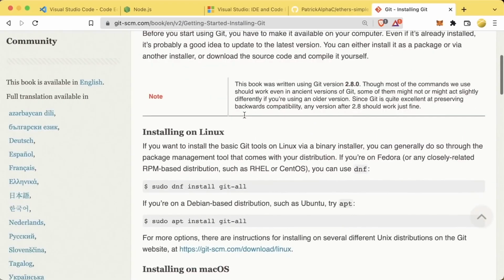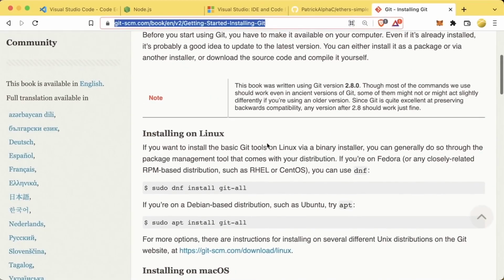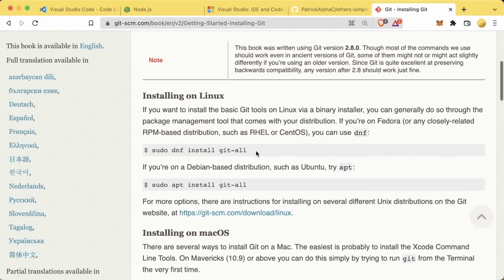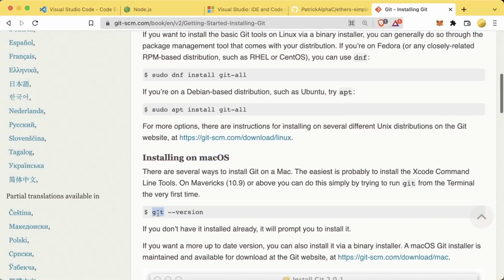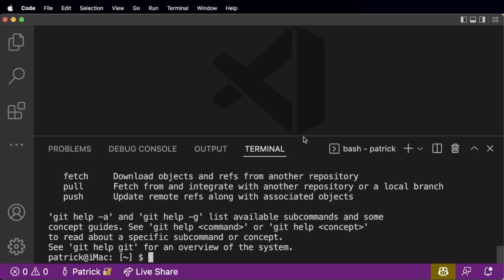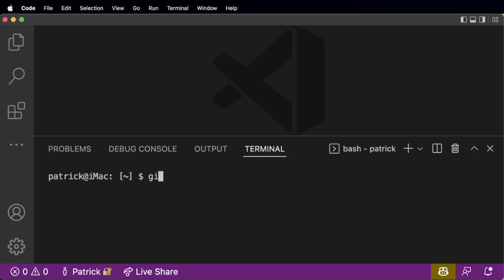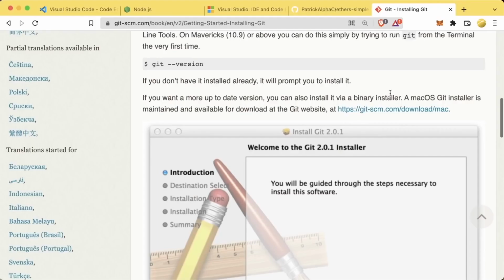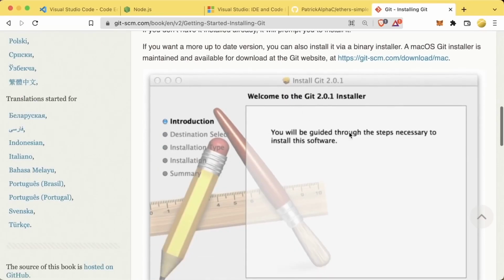Next, we're going to go ahead and install Git. We will have links to the installation instructions in the GitHub repository. Installing Git on Linux, you're going to use one of these two commands. And on macOS, if you just type git on the command line, it should prompt you to install it. So if we're back in our command line and we just type git, it should prompt you to go ahead and install it. And if you do git --version, you should get something that looks like this. You can also use a macOS Git installer by clicking this link here and running through the installation process.